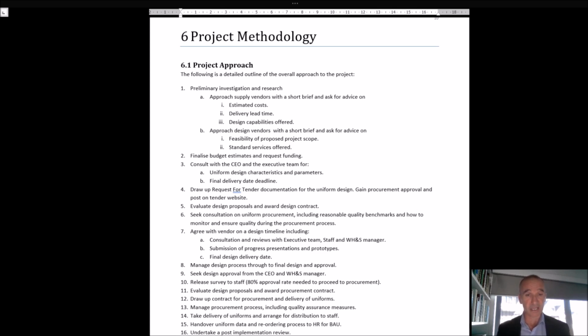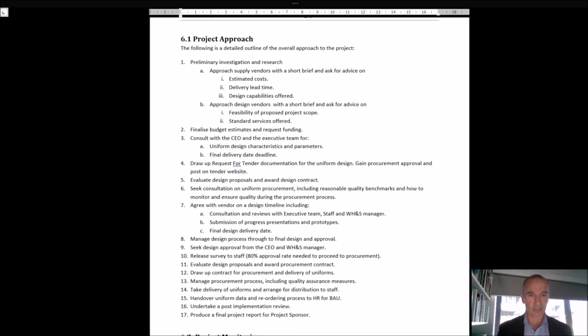And then when I get my project team, if I'm going to get some people to join my team to assist me with this, I can then sit them down and share this with them, and they're clear about how we're going to go about doing it. So here I've really just stepped it out. Preliminary investigation and research, finalise the budgets, estimates, consult with the CEO and executive team, draw up a request for tender, evaluate the design proposals, and so forth and so forth.